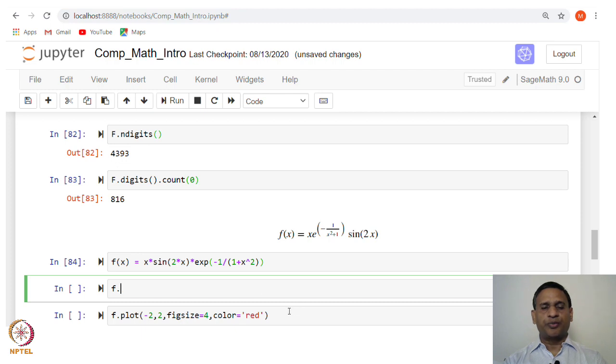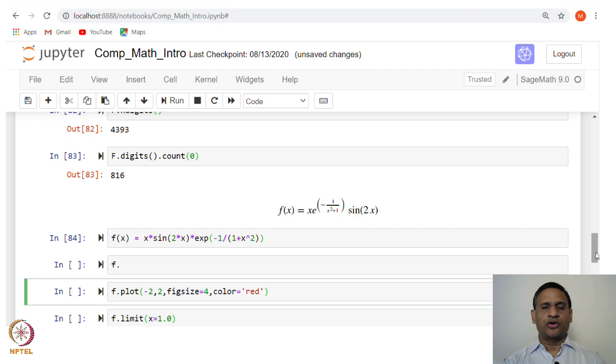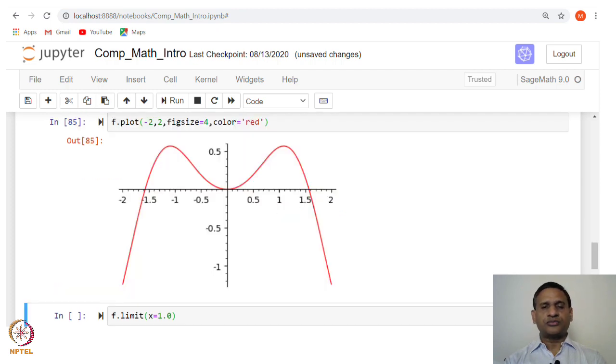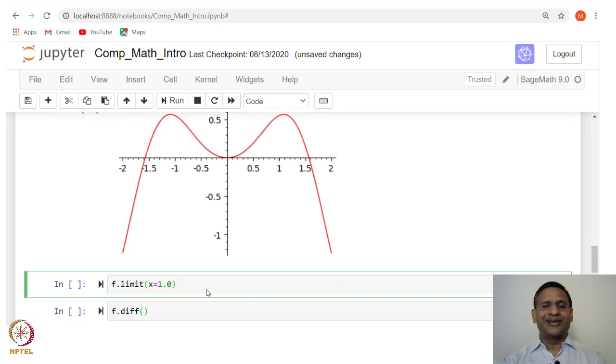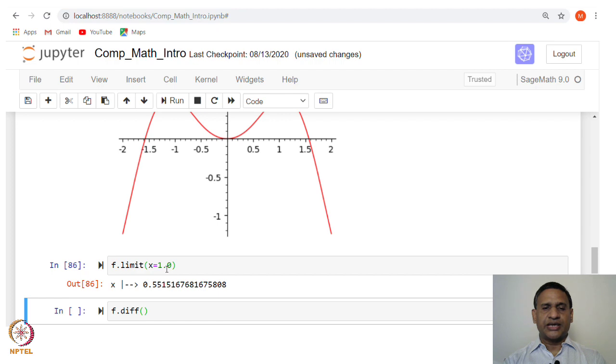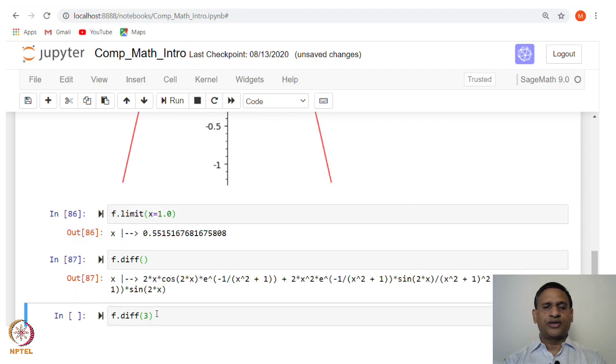For example, if I want to plot the graph of this function, there is a simple way of doing it. You can simply say f dot plot and mention the domain in which you want to plot. So this is the graph of this function. The figure size is 4, just to make sure that it fits properly in the screen. Now suppose we want to find the limit of this function. There is an option called f dot limit, here finding the limit at x equal to 1. You can find the derivative of the function using f dot diff.